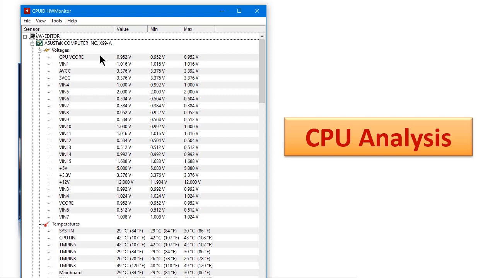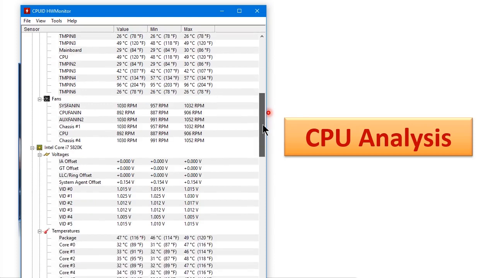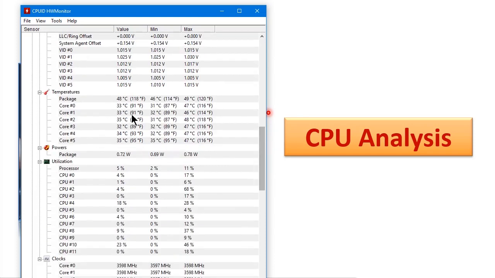So you could look at things like the various voltages of the system, like the CPU core. That's a very important one. And then your temperatures. The internal temperature of the system, the internal temperature of the CPU, how fast the fans are moving, and lots and lots of other stuff. You can look at the core temperatures for each core of the CPU. Here we have 6, and the package in general.